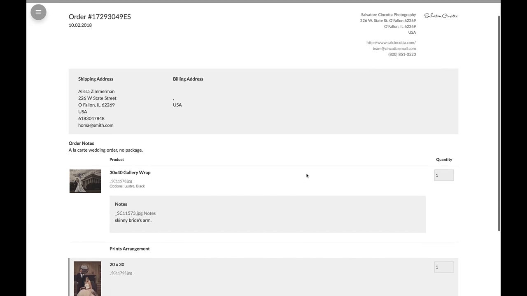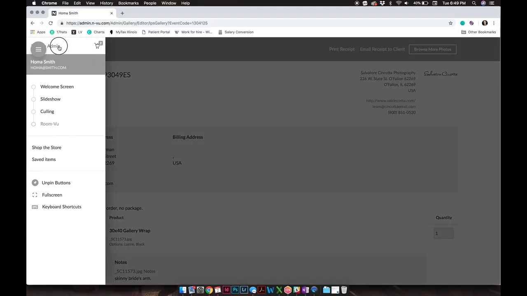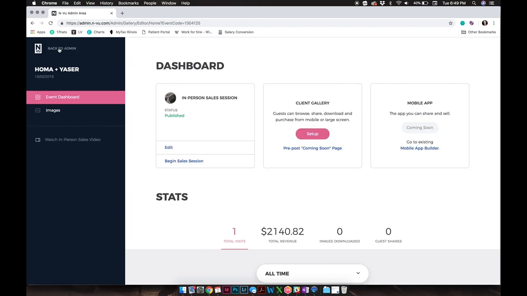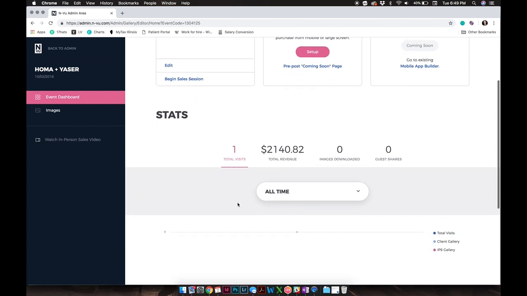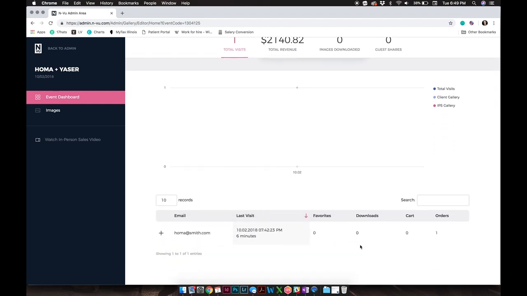And your order's placed. So this is your receipt. So once you've completed that, you click on the hamburger again, and here you'll go return to admin, event dashboard, and this is your event dashboard for everything you just saw. So you can see the total revenue from the order we just placed. You can see how many visits, and there you have it.